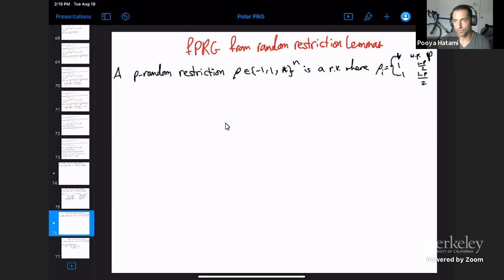In fact, I don't have any applications for this to give, but I think it's an interesting thing to know if at any time you wanted to come up with a pseudorandom generator and you felt like it's easy to show that your family simplifies under a truly random restriction. So what's a p-random restriction?